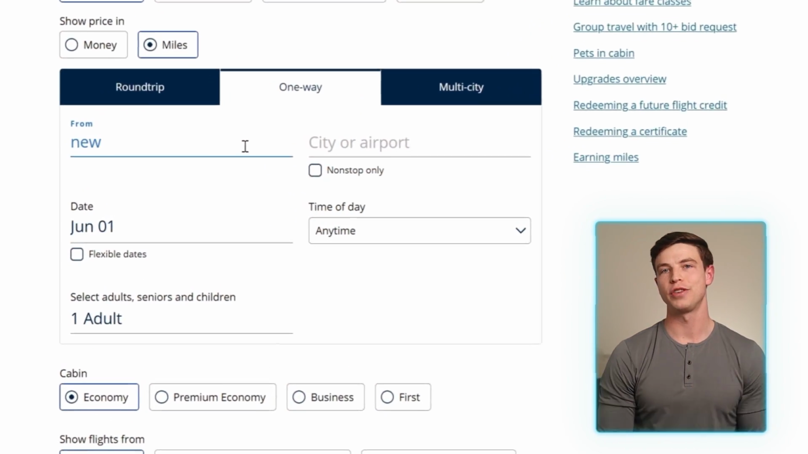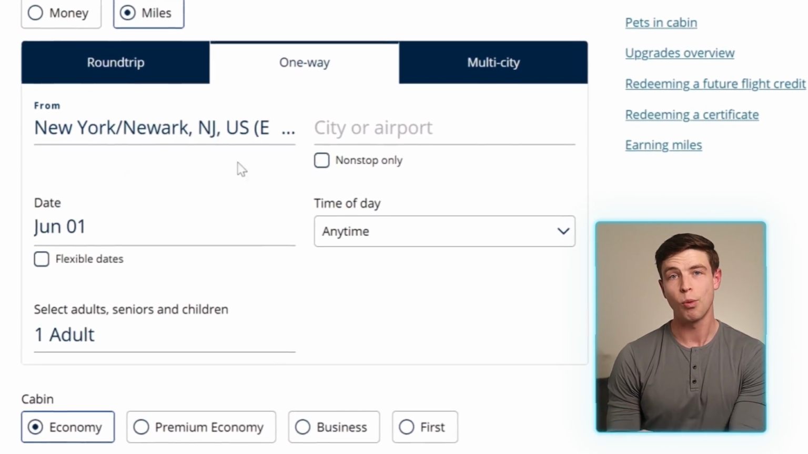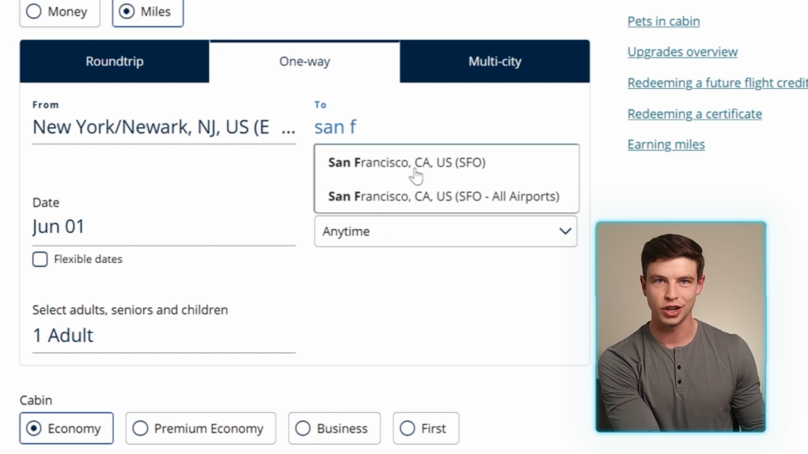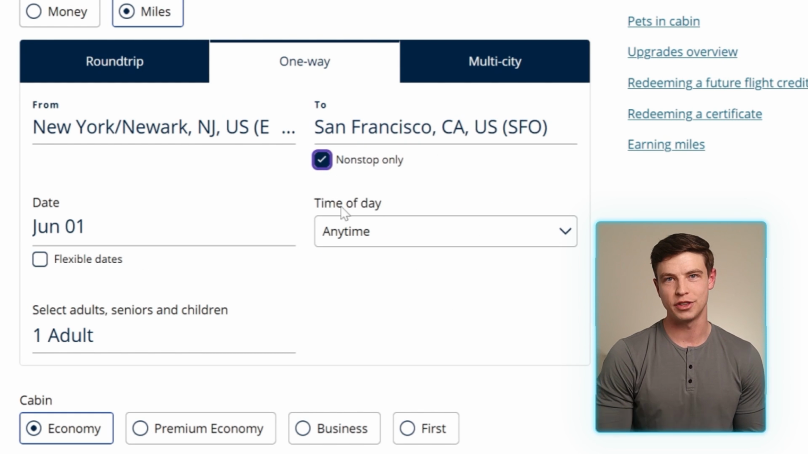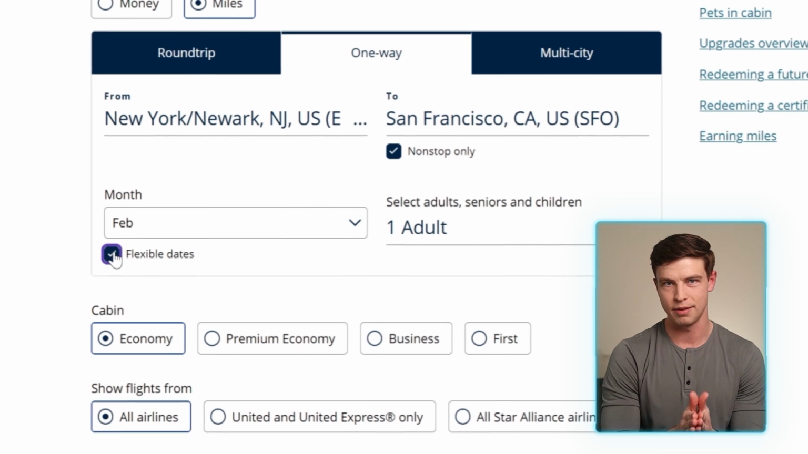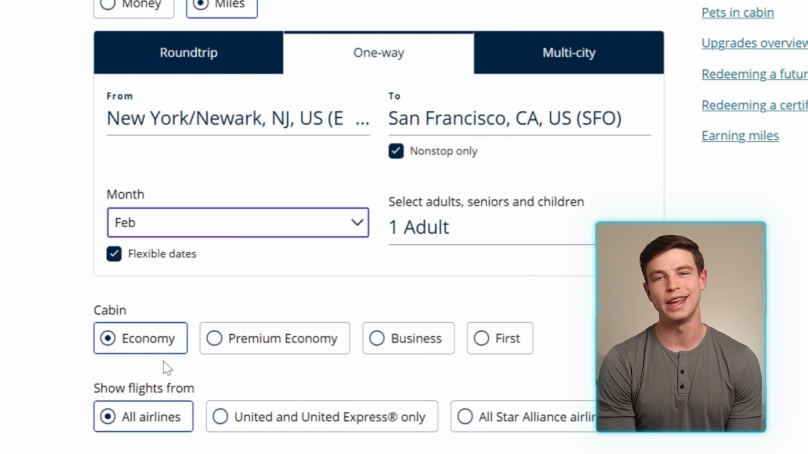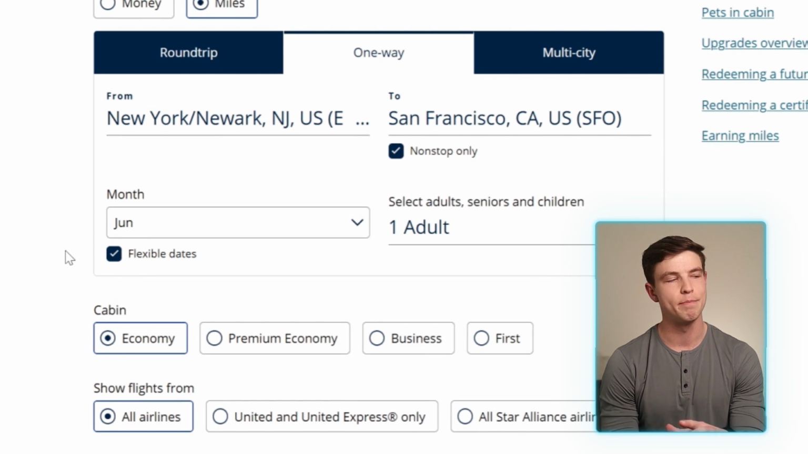But next, I'm going to make sure that I select Newark as the departing airport and then San Francisco as the destination. And I'll also select nonstop and then check off this box right here for flexible dates as well. I'm going to say that I want to travel sometime in June in this example. So United is going to show me a monthly view of the prices and miles for different dates in June.